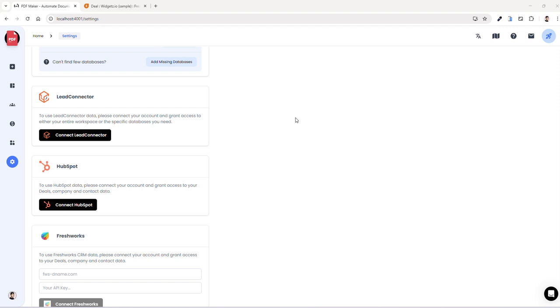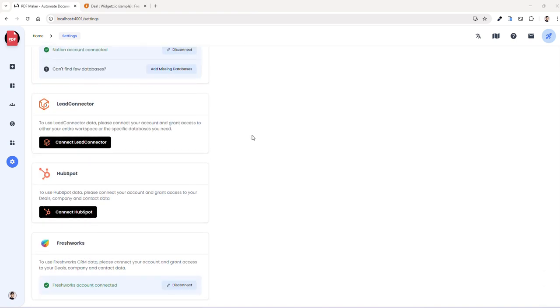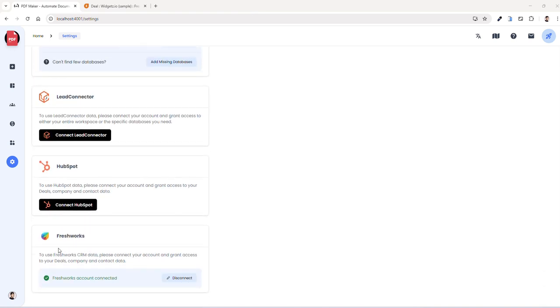to PDF Maker. Today I am going to show you our latest integration with Freshworks. First, go to Settings. To connect with Freshworks, fill out these two fields. First is domain name, second is API key, and then click on the Freshworks Connect button. As you can see, Freshworks is successfully connected.